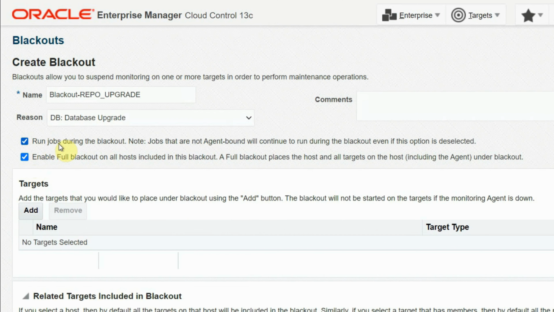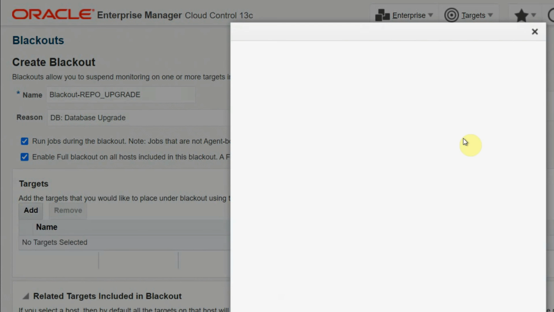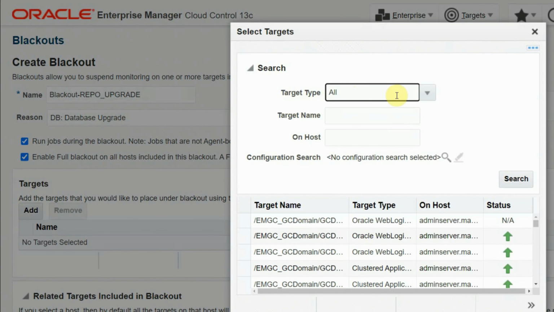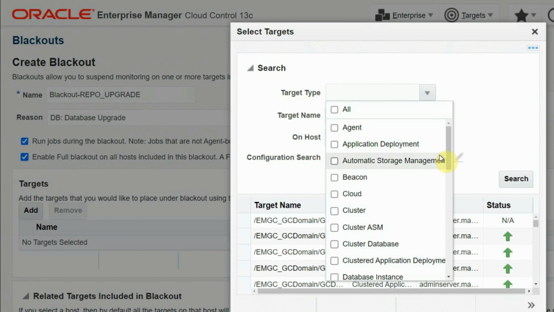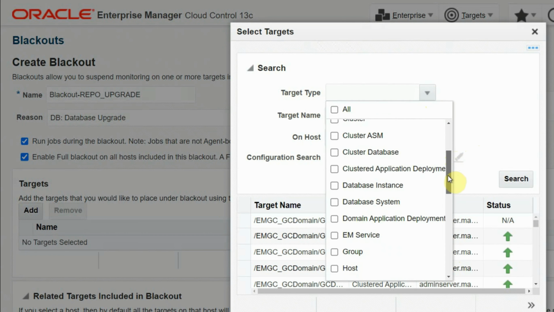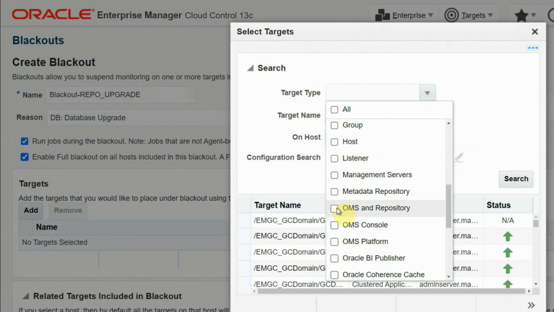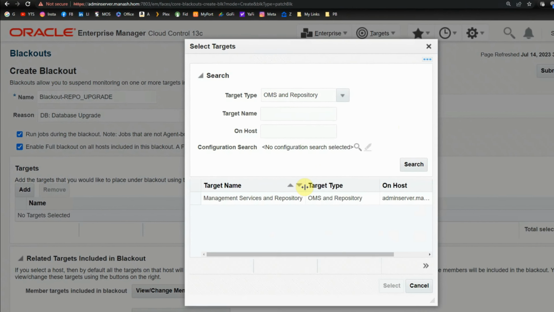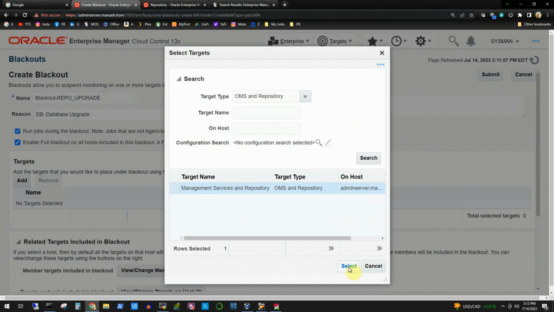Then we are issuing a full blackout here, so both these options are checked, and then we will click on this Add button, and in the list of targets we don't have to select all of these. Instead, we will select the OMS and repository option, and that will bring down this list to just one entry here, that is management services and the repository. So select that.